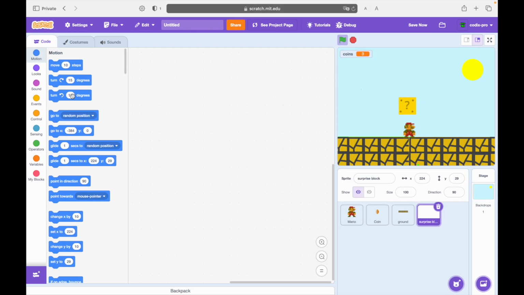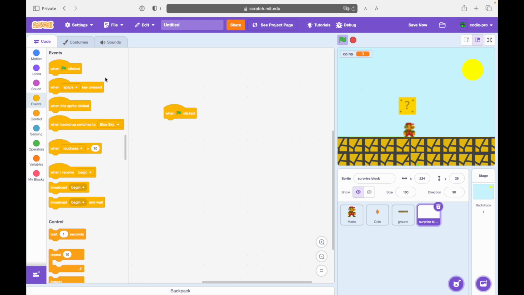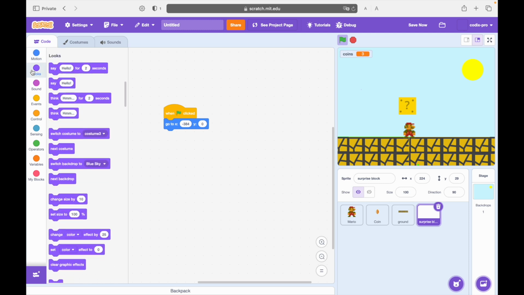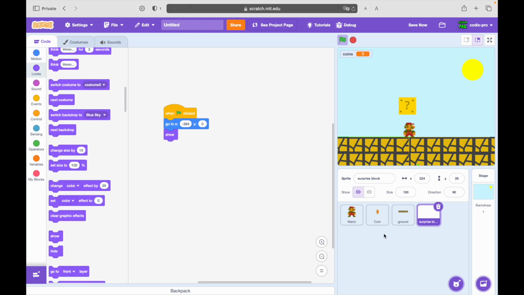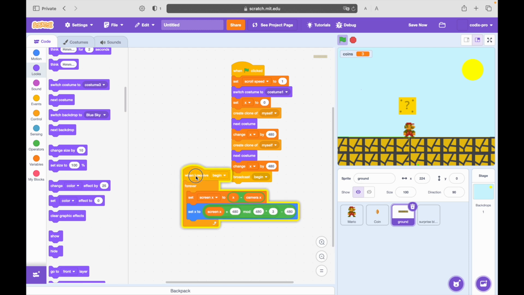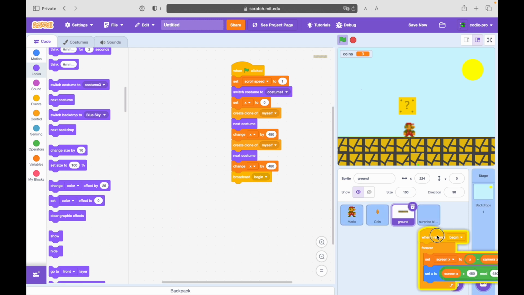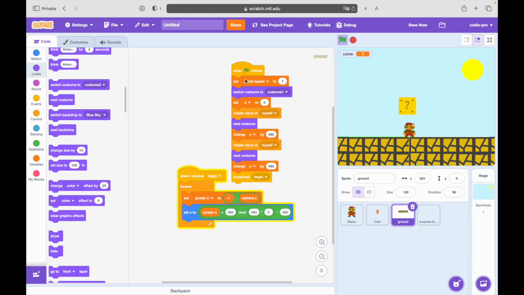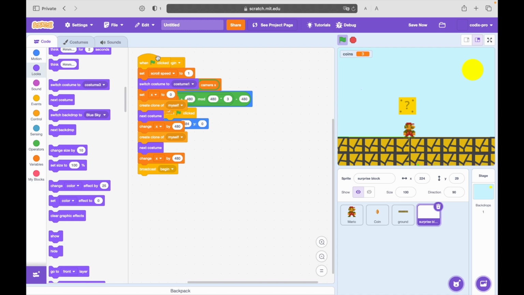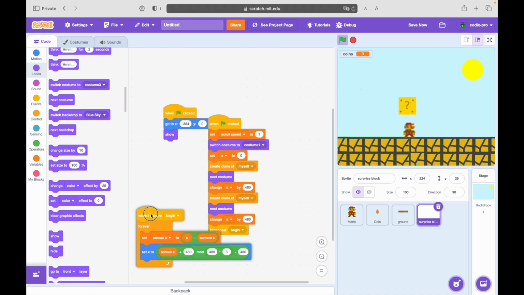Let's start off with the surprise block. So we'll do when green flag's clicked, go to negative 384 and show. We can simply drag this ground code to the surprise block. And we're already done with the surprise block.